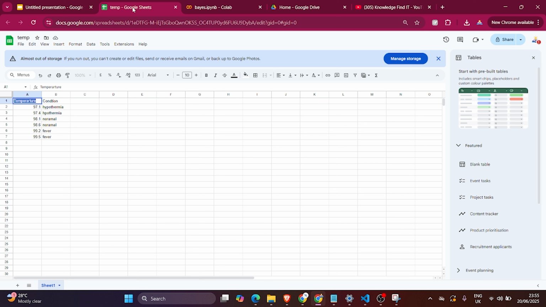As per the data, it will calculate the mean of the temperature. According to that, we can predict the temperature, whether it comes under hypothermia, normal or fever.